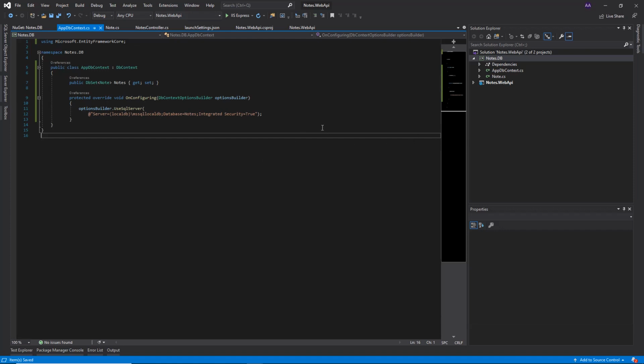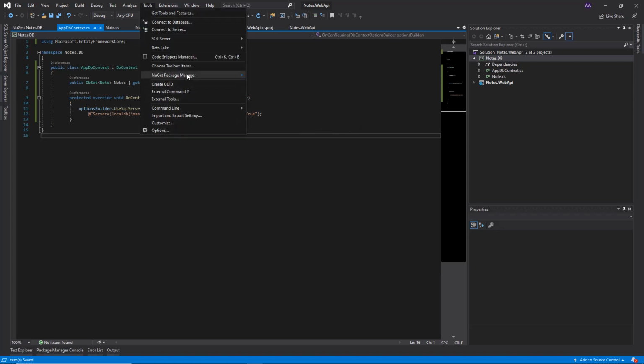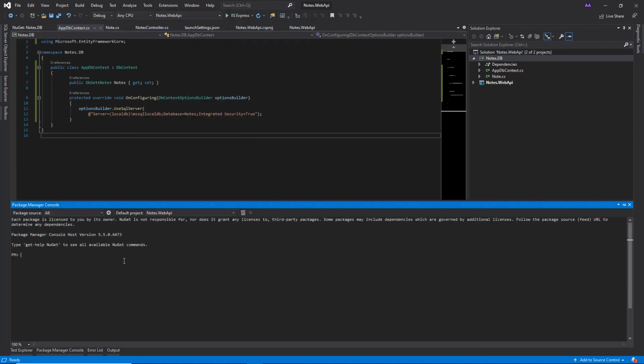Now let's go to Tools, NuGet Package Manager Console, and let's try to create our first migration. If we click here, we want to pick NotesDB. So let's pick that one as our default. And to create a migration, we just got to do Add-Migration, and let's call it some name. So we can call it Initial, for example. Let's hit that, see what happens.